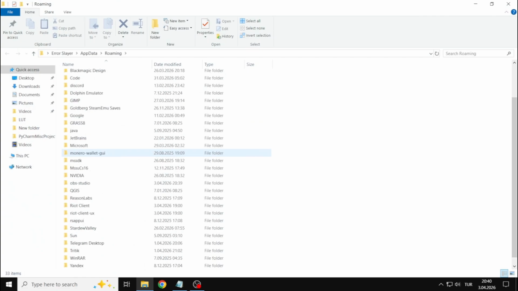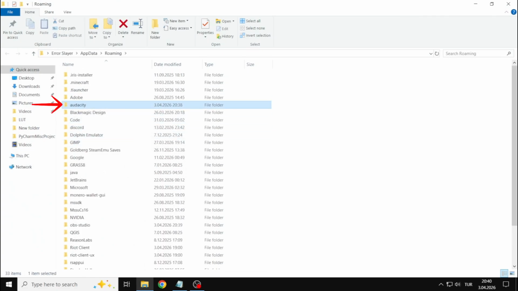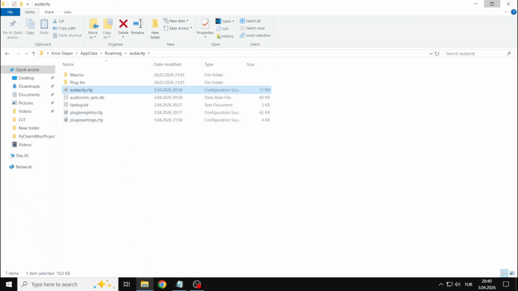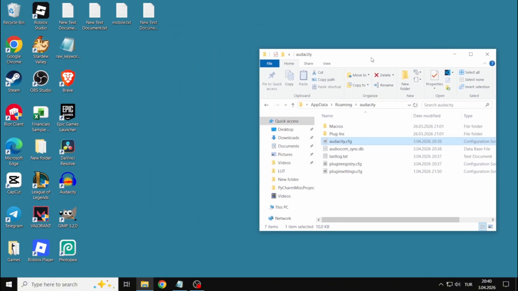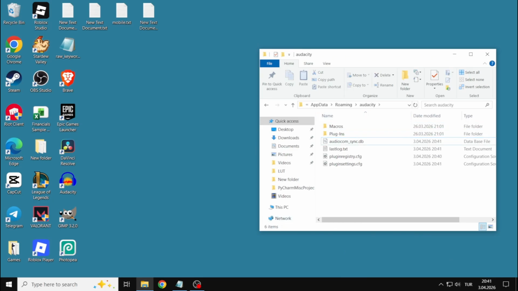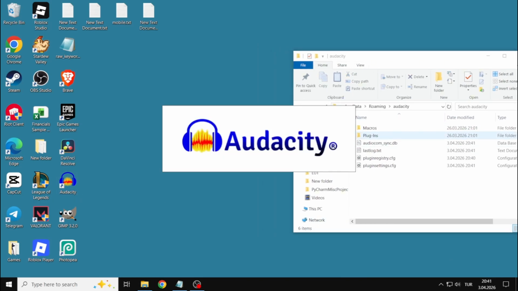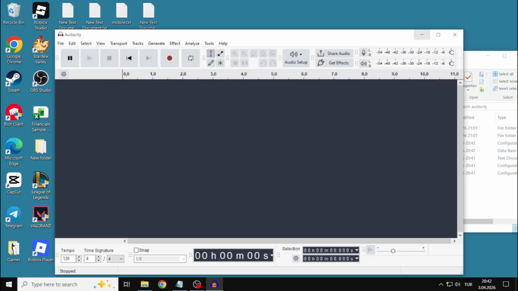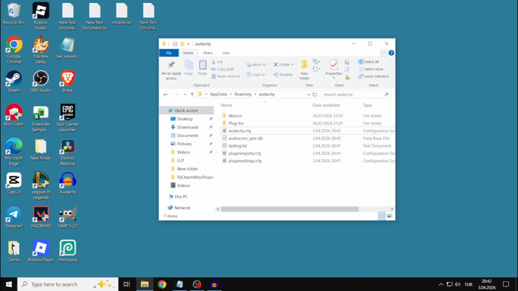Next step, find and open the Audacity folder. Delete the Audacity config file in this folder. Don't worry, this won't break anything. When you run Audacity, a new default config file will be automatically created to replace the deleted one. This means all your Audacity settings will revert to their defaults.